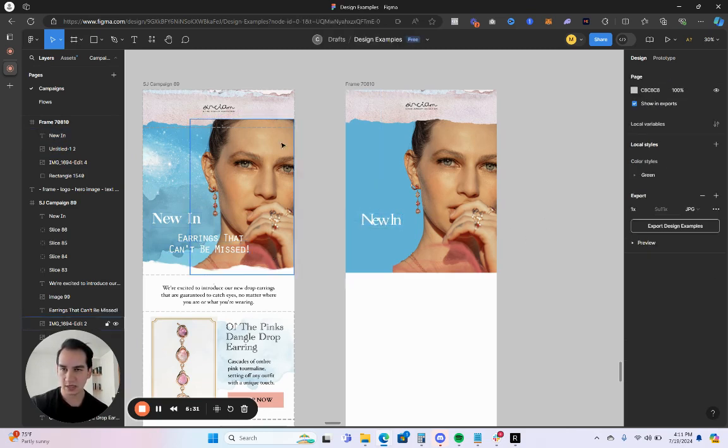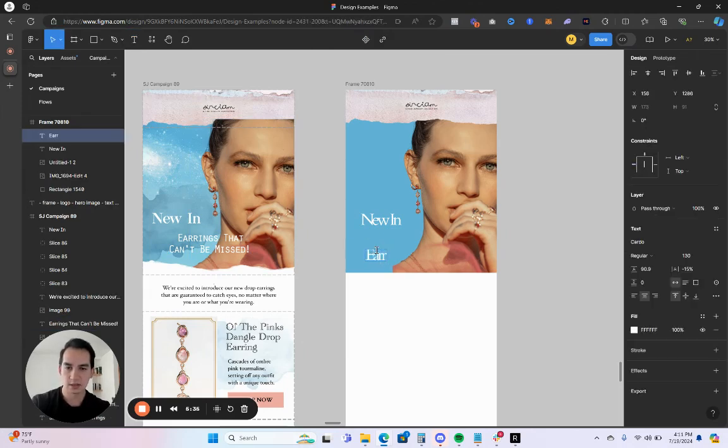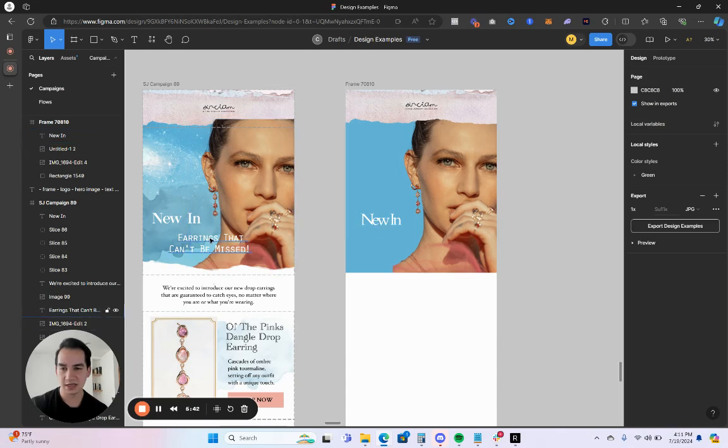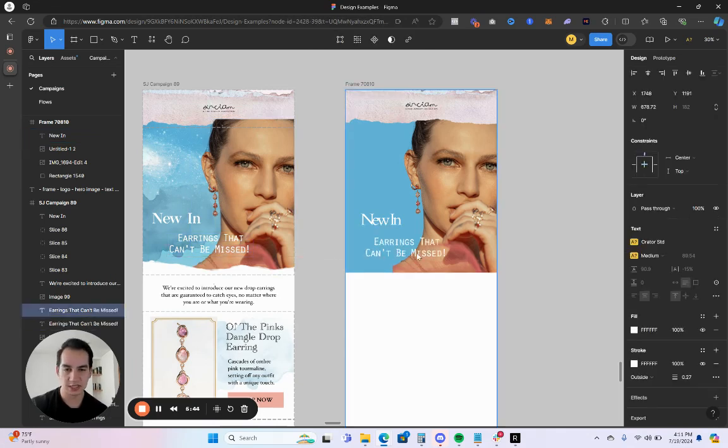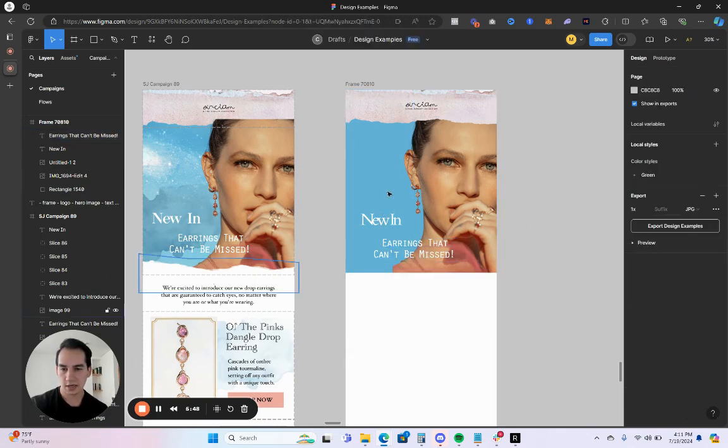And then this one, the subheadline: "earrings that can't be missed." Let's make that real quick. All right, this looks terrible. But you already know how to basically make the text, so I'm just going to duplicate this over. All right, and that's our hero image.